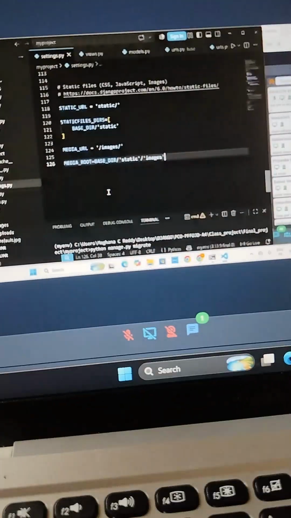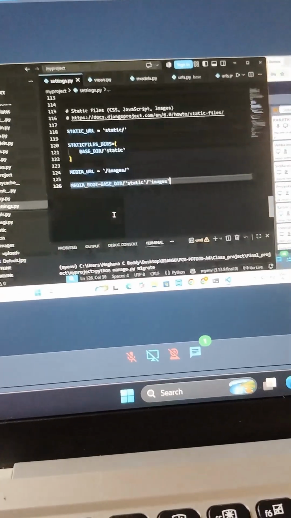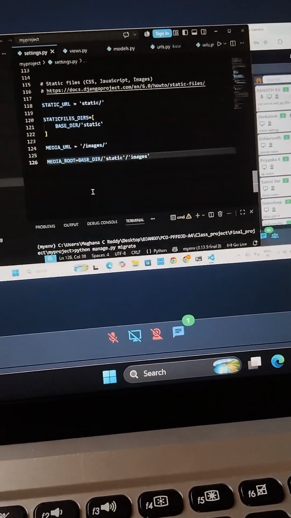In every file, the URL should be generated. So we need to create the URL path.